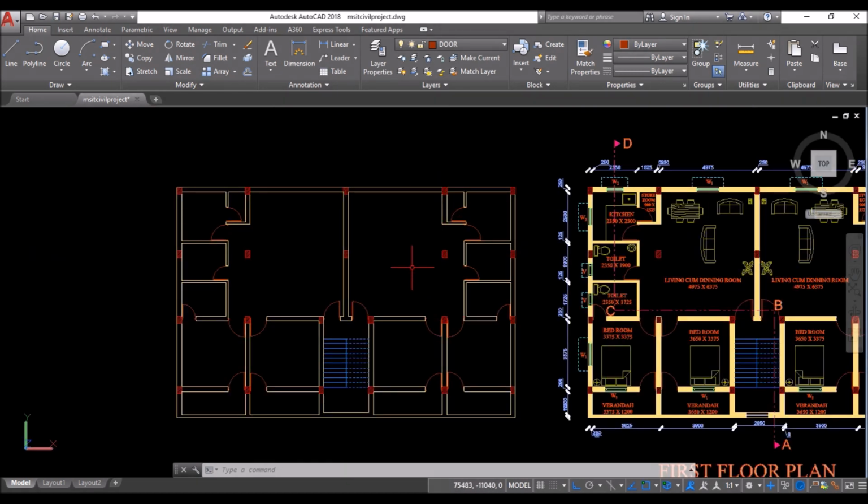So I'll leave it here for this tutorial and we'll continue with the windows in the next tutorial.